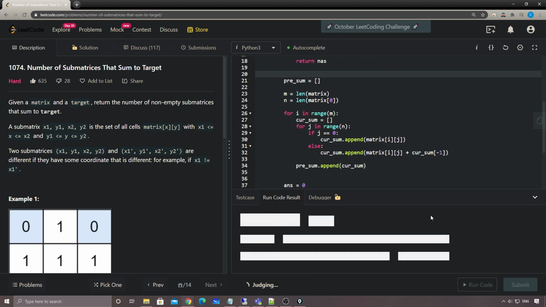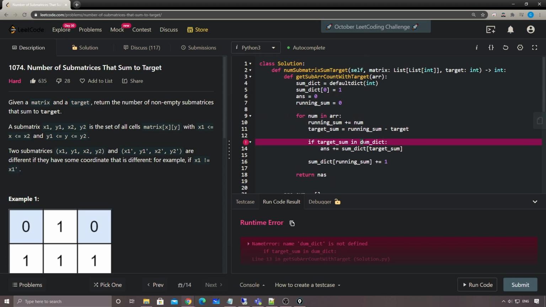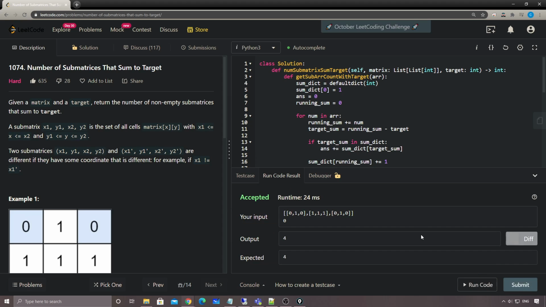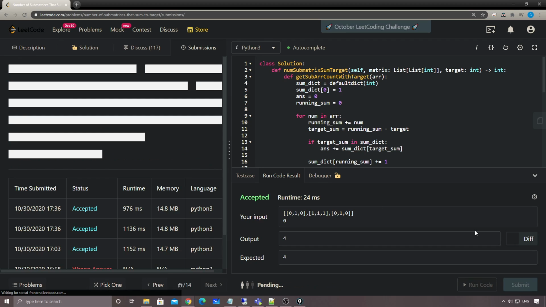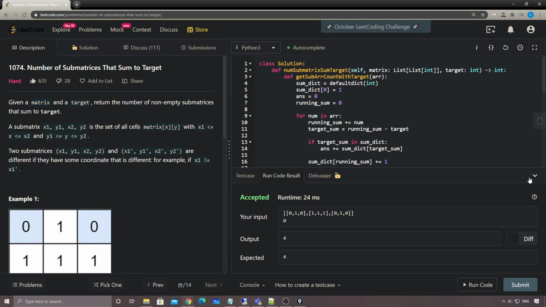Okay, so let's try to run the code. Oh, dumb. Sum. Okay, right. Answer. Run the code. All right, cool, accepted. Submit. All right, cool, accepted.